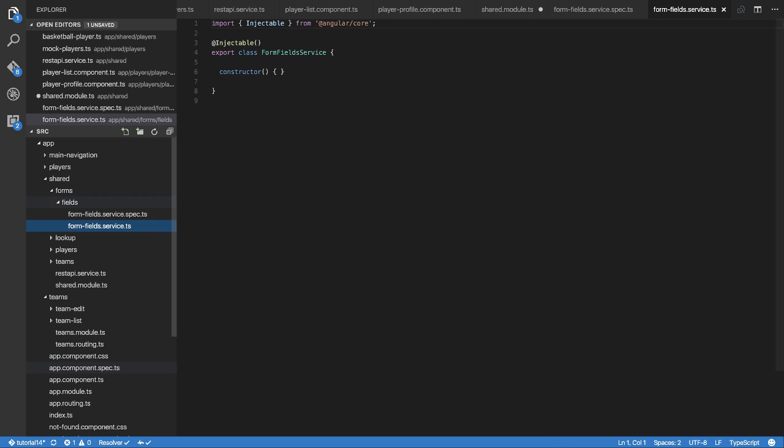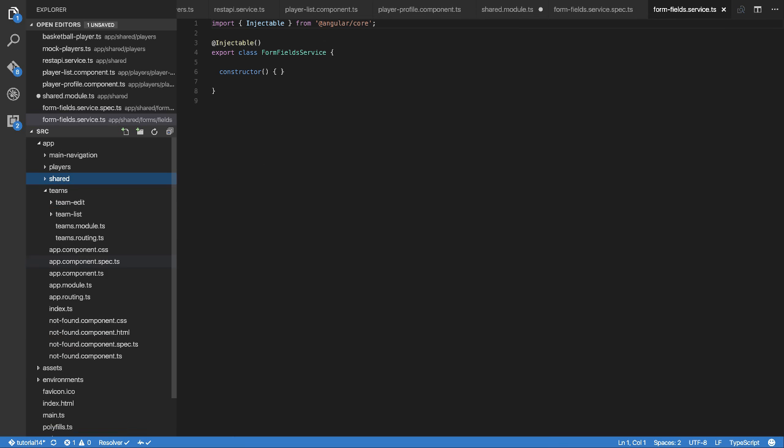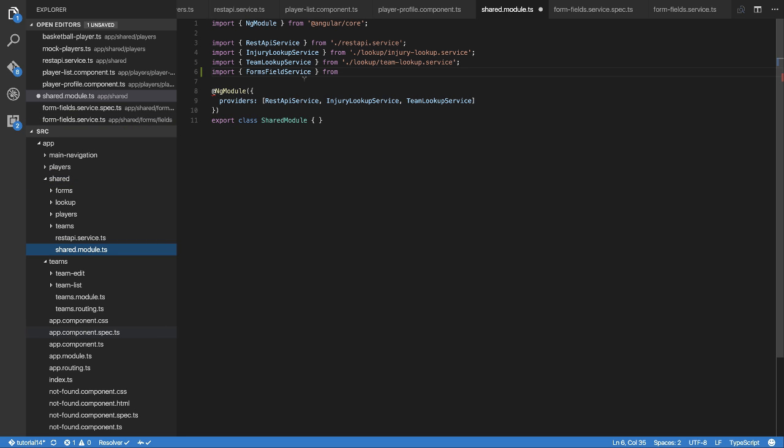So now I can come into the shared module, and import form field service from /forms/fields, and we just went form field. Yeah, that one, form-fields.service. That's the one we want. And it looks like it has been called form field service. No, form fields service. There it is. I'll like that on the end here.